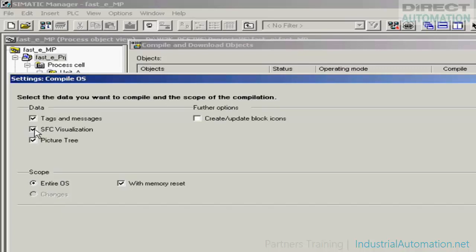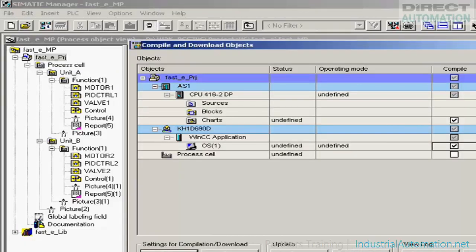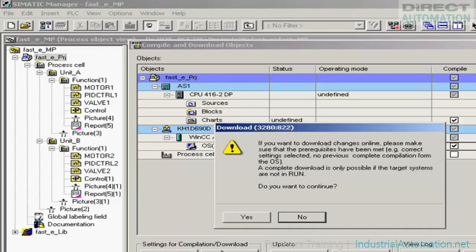In this dialog, the following options are activated. Tags and messages, for compilation of tags and messages. SFC visualization, for automatic creation of displays for monitoring and interacting with SFCs. Picture tree, for creating the image hierarchy from the plant hierarchy. Block icons will additionally be created or updated. In the first compilation procedure, entire OS will be selected with memory reset. The selection is applied. This warning may be acknowledged.